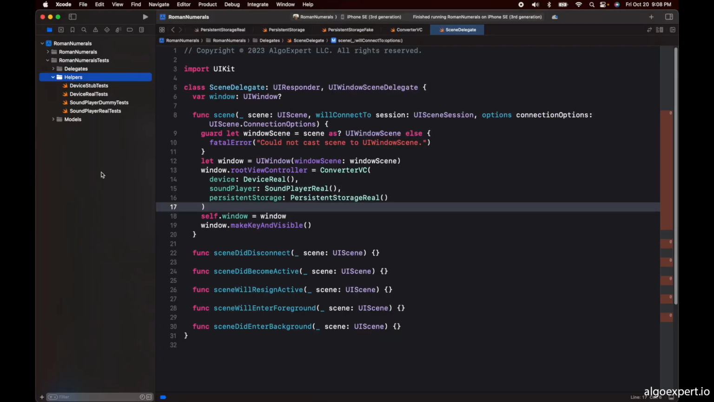Now is the time to unit test persistent storage. In the helpers group, in the unit tests group, create a unit test file called PersistentStorageFakeTests.swift.